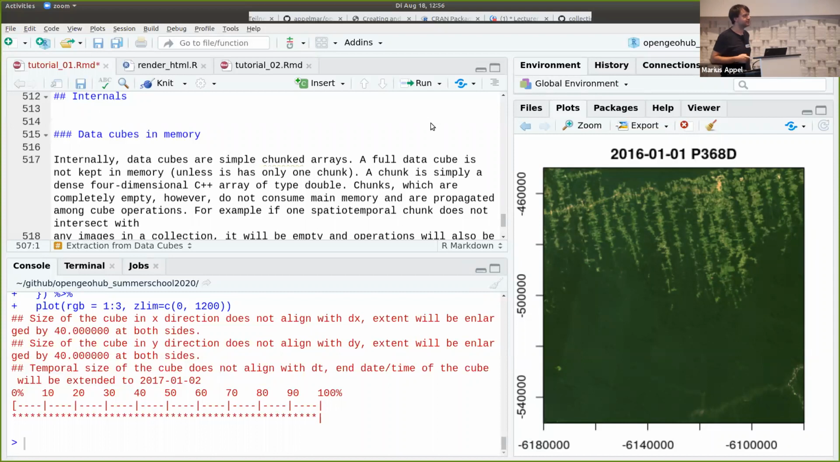There was another question, yes? How would you compare gdalcubes to the stars package? Or what is each set of tools best at? With the stars package, the comparison?